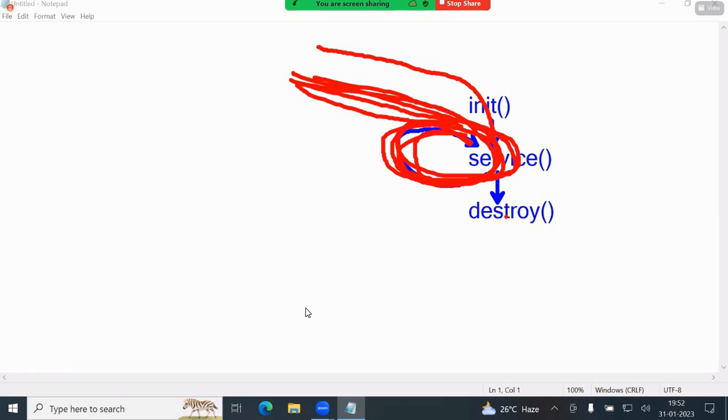Okay. If the object is removed from the server, then destroy is called. The object is removed whenever the application is undeployed, if you remove the application from the server, or whenever the server shuts down. But in real time, will they shut down the server? The server will run 24 hours, 365 days. Okay. But they may undeploy.